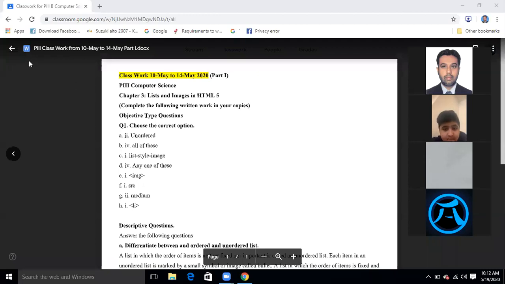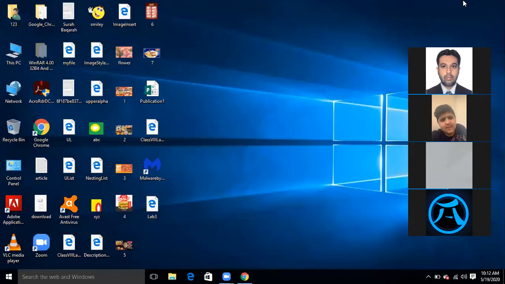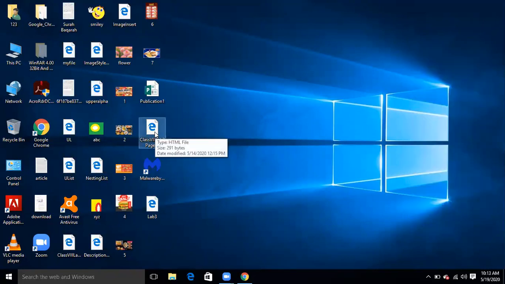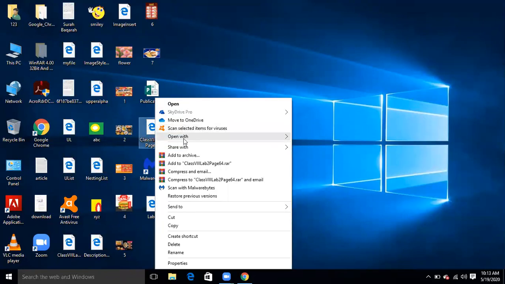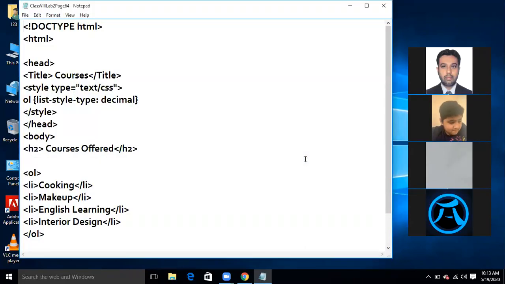Now I am going to perform another lab activity given in your books, page number 64. Lab activity number 4 is there that we are going to do now. Lab activity number 4 is: Danish was asked by his science teacher to create a web page that lists the use of non-metals.